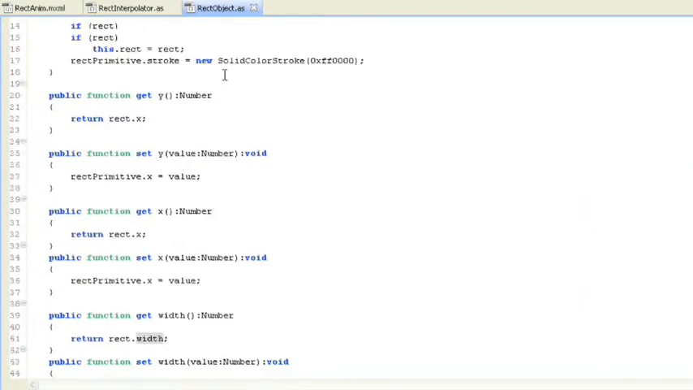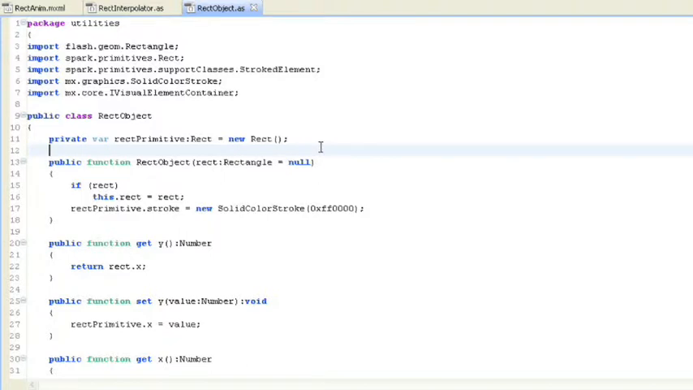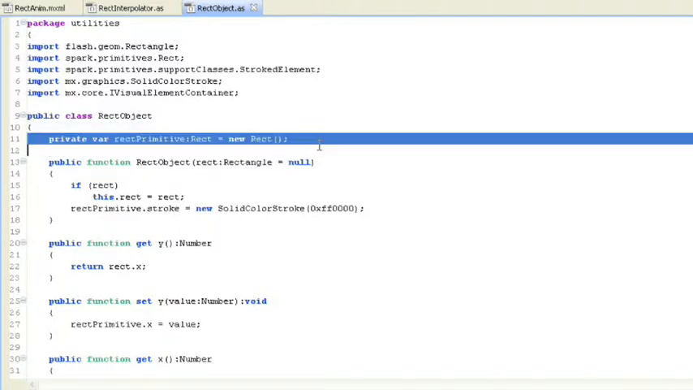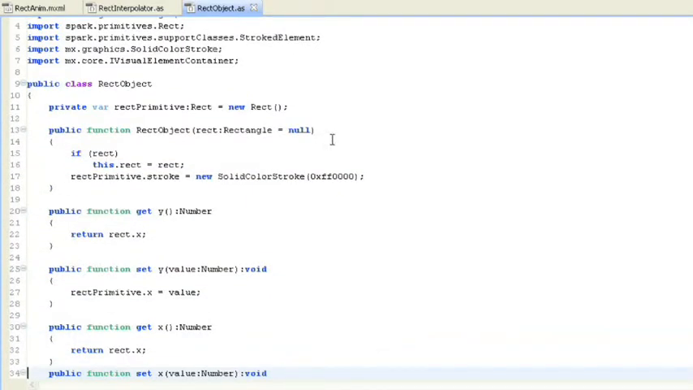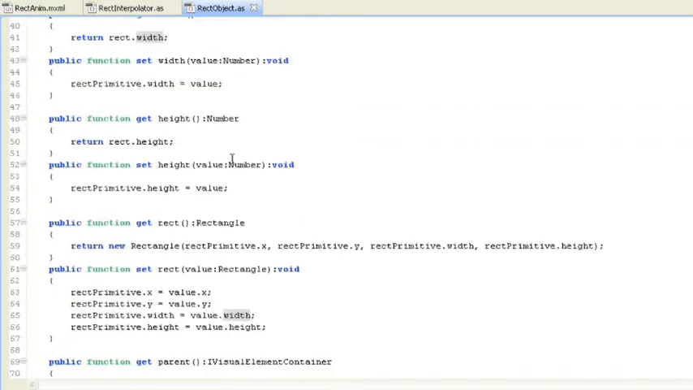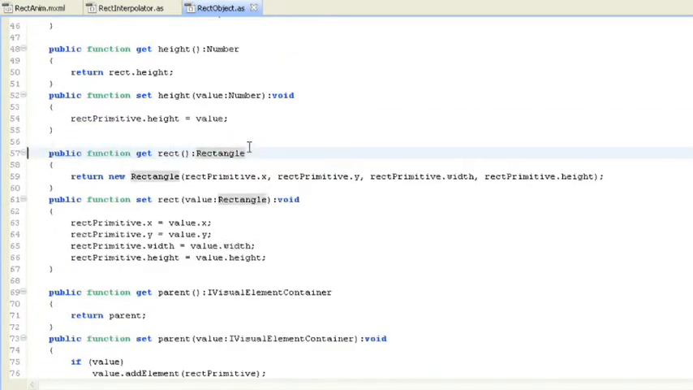So we'll take a look at rectObject, the class. You can see it's fairly simple. It's mostly getters and setters in here. But it has this primitive object, this graphics object that it has internally. So it creates one of those on instantiation, and then it sets the stroke value at construction time. If you pass it rect value, when you construct it, it'll set that on the object. But otherwise, you basically set the x and y and width and height properties, or the rectangular region for the object directly, and then it'll set it on the primitive.